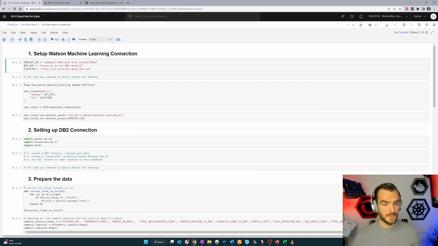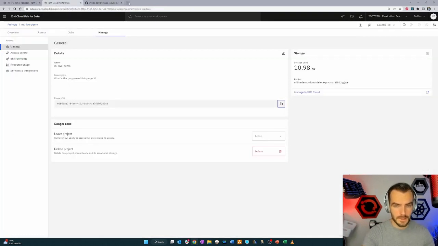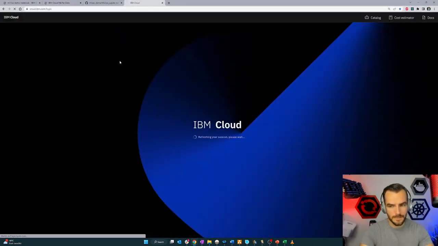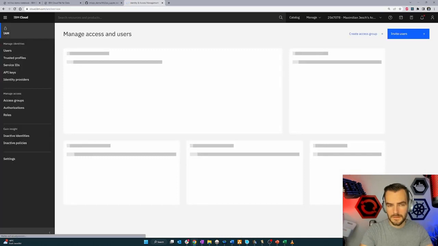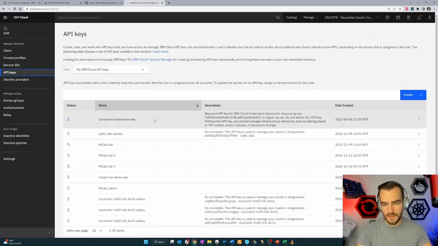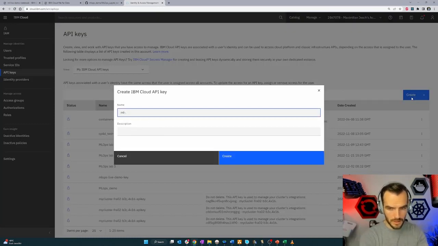Now we need an API key. This API key is for the communication between Cloud Pak for Data and our IBM Cloud instance. That means we need to create it on the IBM Cloud level, not on the Cloud Pak for Data level. So we need to get back to our IBM Cloud interface. Then we go to Manage and to Access and API keys. As you see, I've already created some here, and I can just create a new one. Live Demo, I think is what we called it.